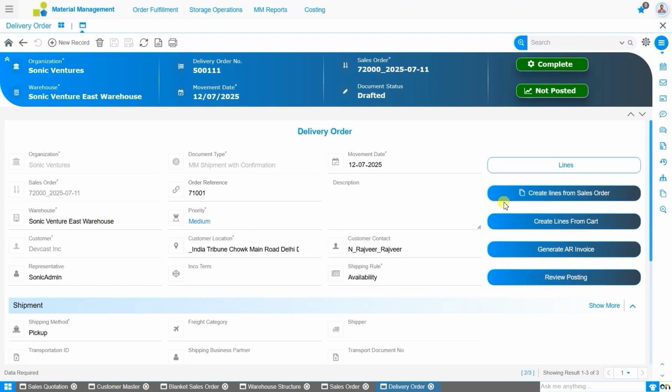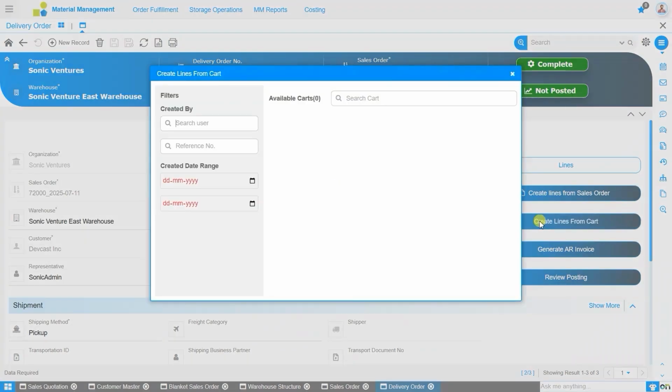The Create Lines from Sales Order option is one way to add the lines. Another option is to create lines from the cart if you're using the cart functionality. To do that, click the Create Lines from Cart button. This will open the Create Lines from Cart page, where the available carts for the delivery order will be displayed. Only shipment-specific carts are available here, since this is a dependent transaction. Delivery orders are created based on sales orders in the system. We will skip the Create Lines from Cart page for now.